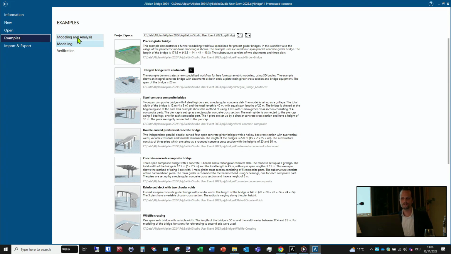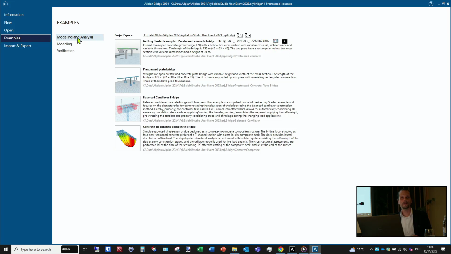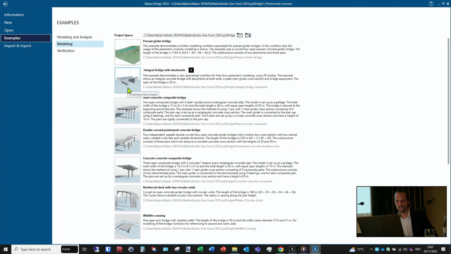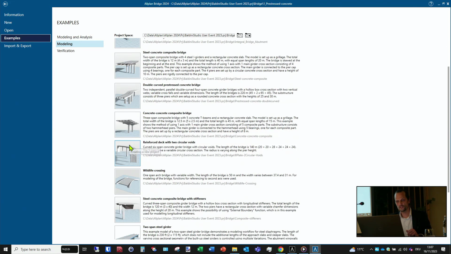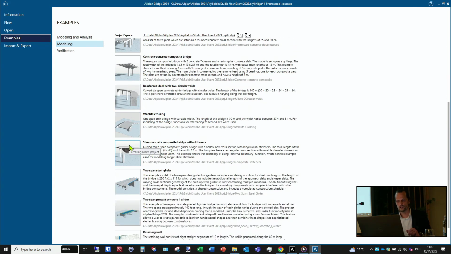different categories of examples. We have modeling and analysis examples, which means that Allplan Bridge is software, or a tool, where you model your bridge, and you also have a possibility to automatically derive your analytical model and also calculate and analyze it and perform, for example, also design and checks with different standards available. And we have quite some examples which, if you would like to test or to explore or to see how things can be done in Allplan Bridge, I think are a very nice reference.